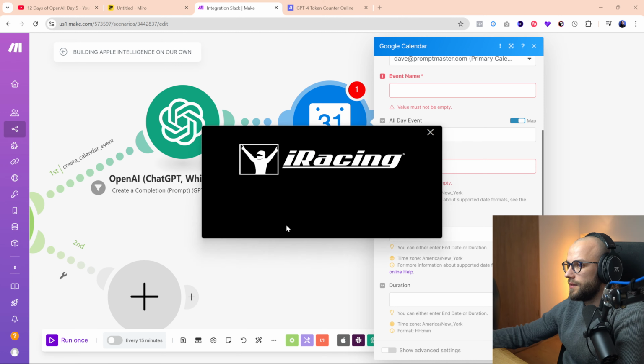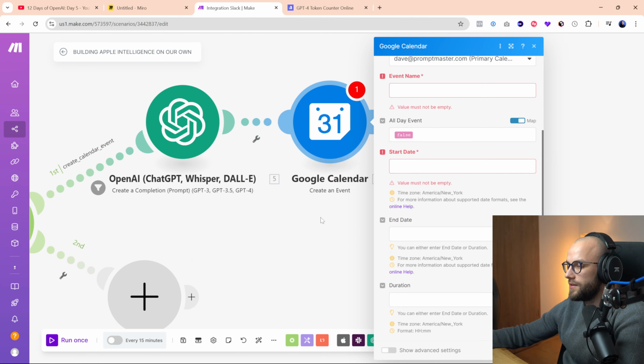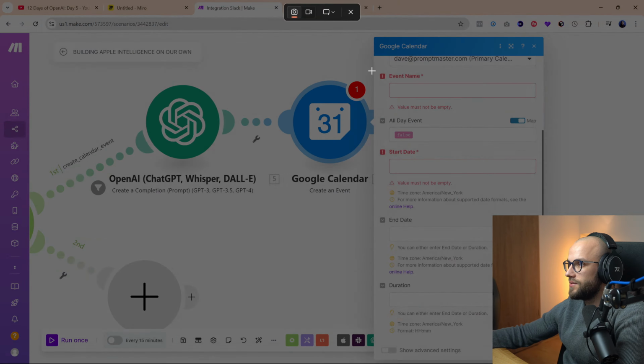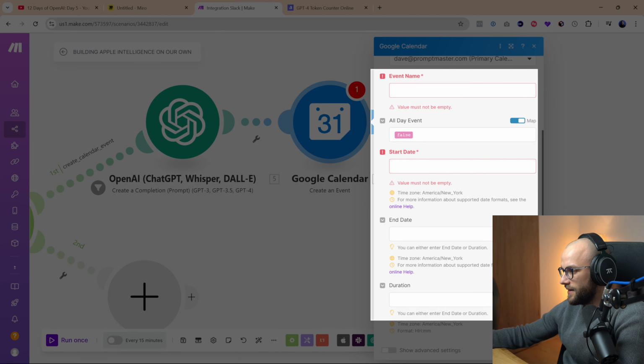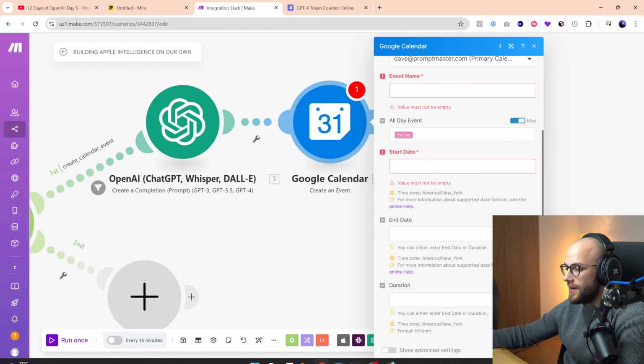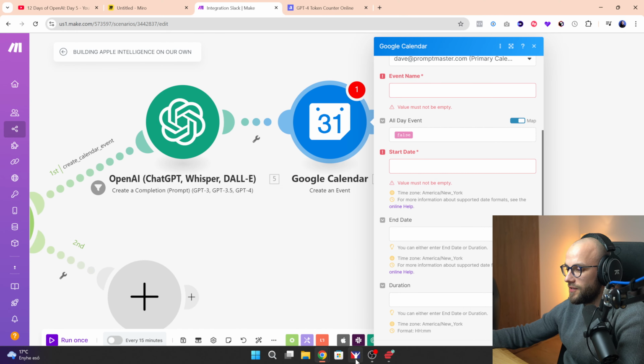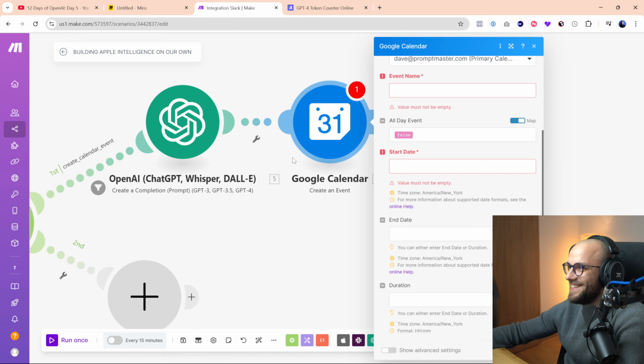Oops, I pressed the wrong thing. Oh, I'm opening iRacing, sorry about that. No gaming time now, Dave. It's funny how Command Shift 4 actually opens iRacing. I guess it's because it's the fourth thing in my dock here.